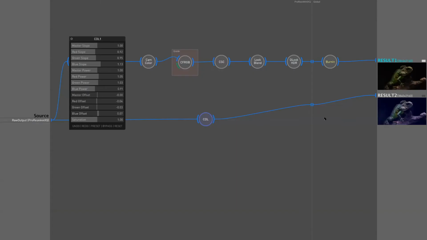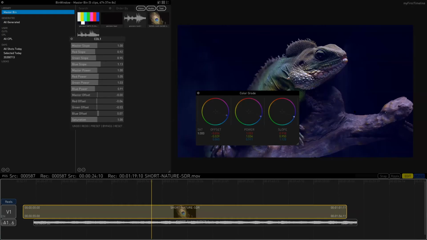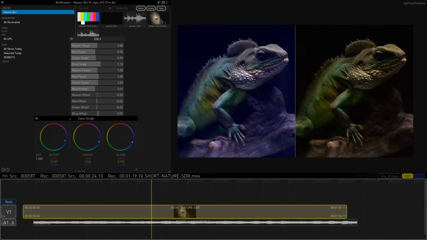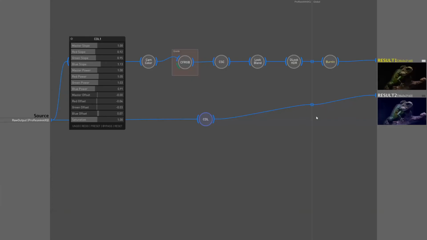I just want to show you how easy it is to select both the results and then very quickly jump between them, or even have them side by side and compare different results, different color grades, different looks that you're applying to your results, to see them together. Okay, so let me move on.